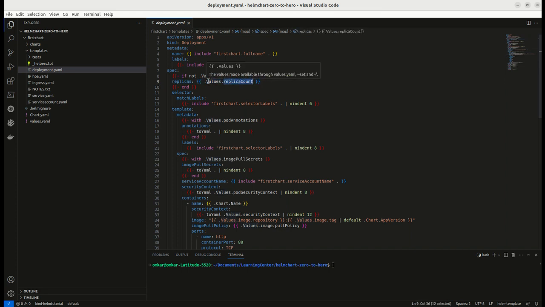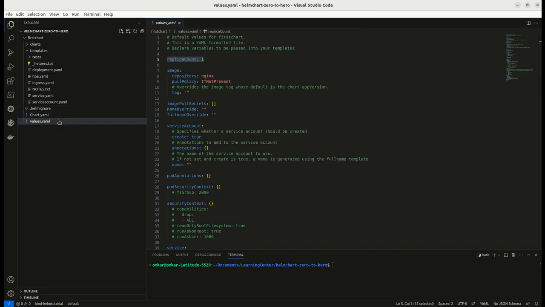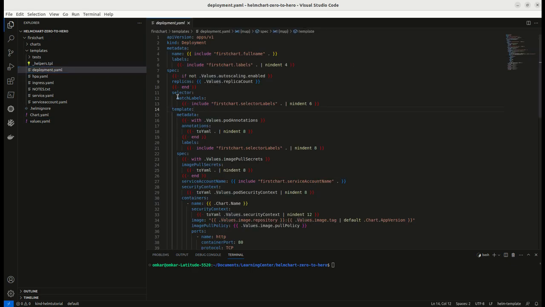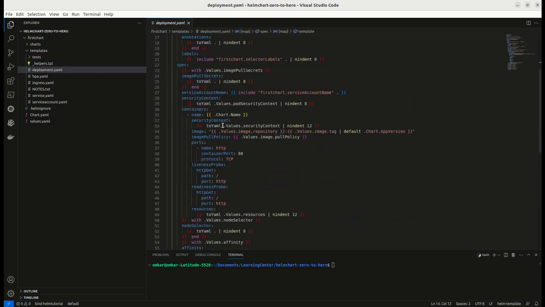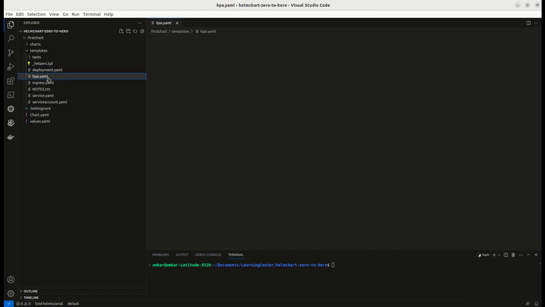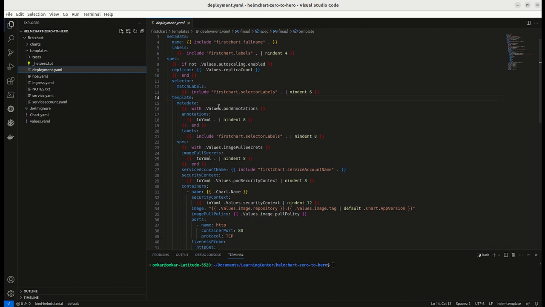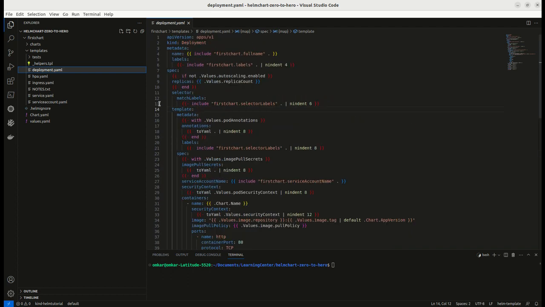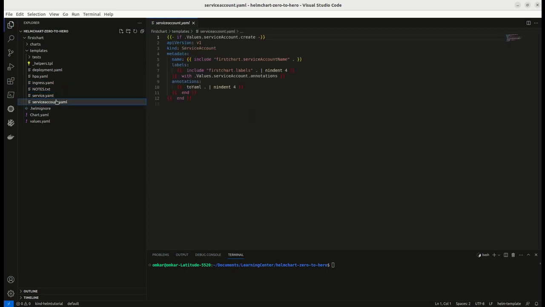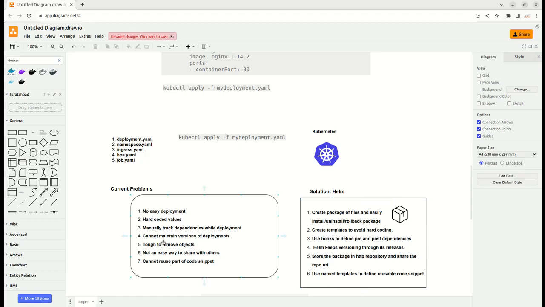Now what is this .Values? The .Values is actually the values.yaml file. We'll come back to this file in a few minutes. But if you see, this template is now completely generic. It's not tied to any one environment, right? All these files are generic now, right?